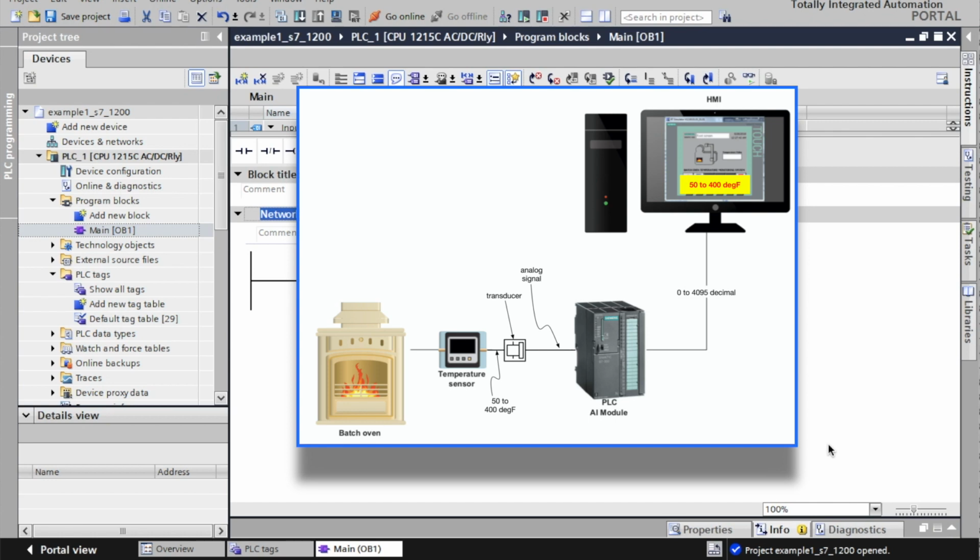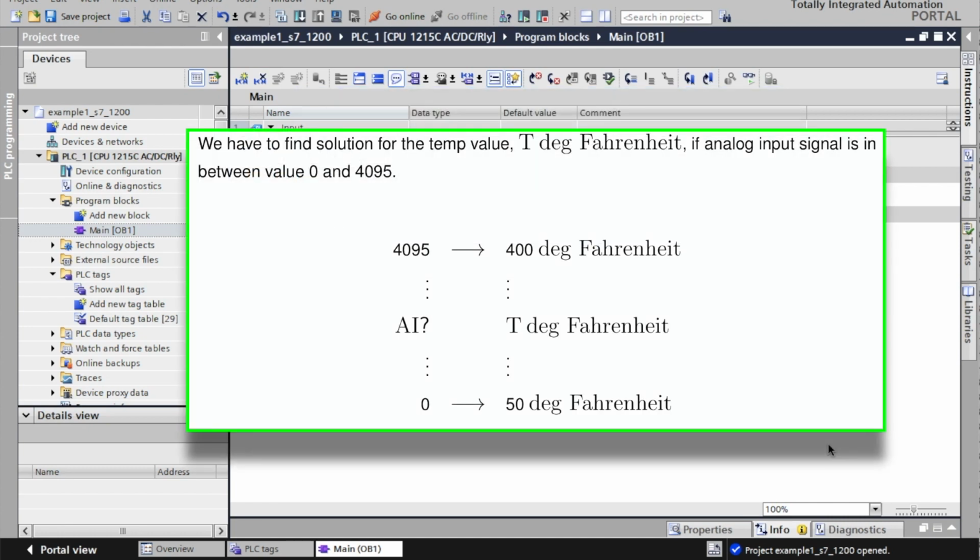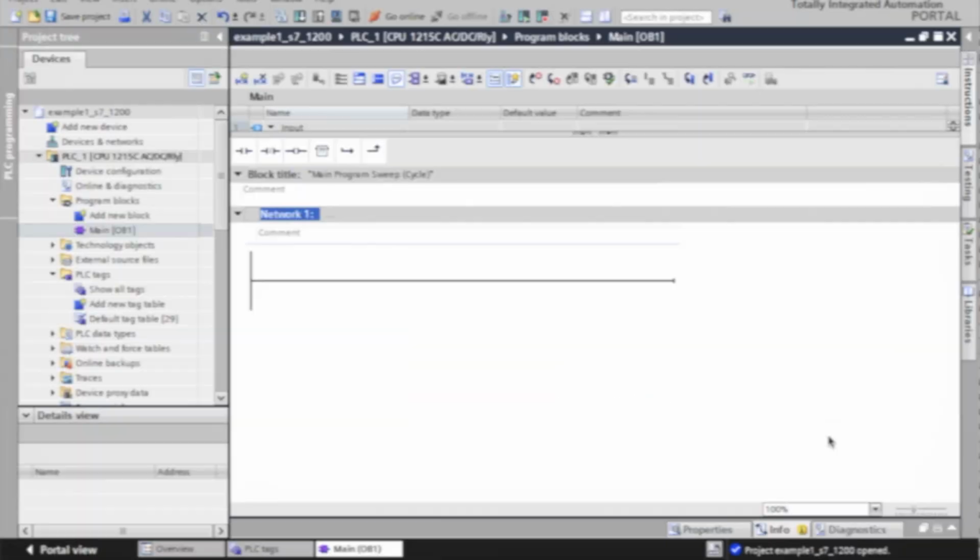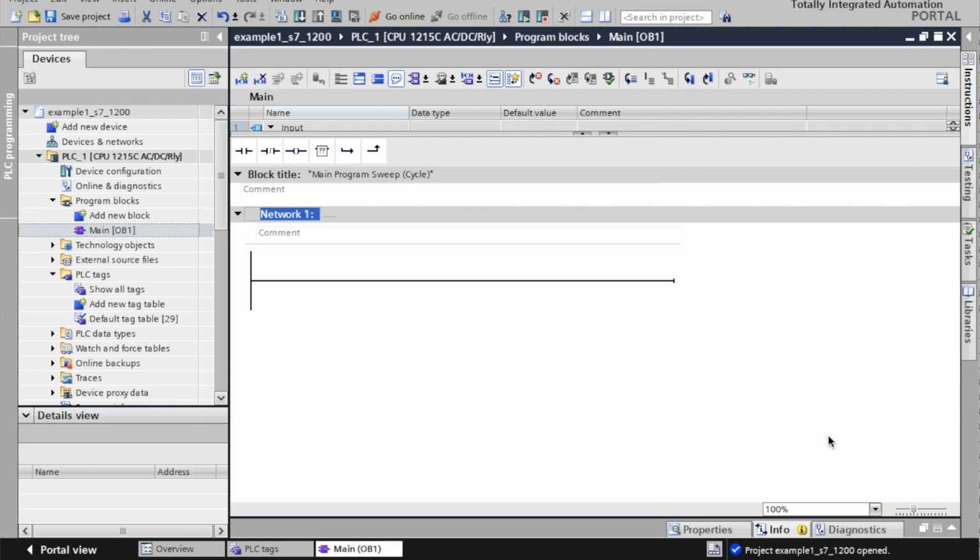In this example, we assume a 12-bit analog input module, which is represented by a decimal number between 0 and 4095, and each decimal number of the analog input module represents the oven temperature in degrees Fahrenheit between 50 and 400. In this demonstration, I'm going to show you two function blocks, which are normalize x and scale x. Both function blocks can be found in the instruction library.